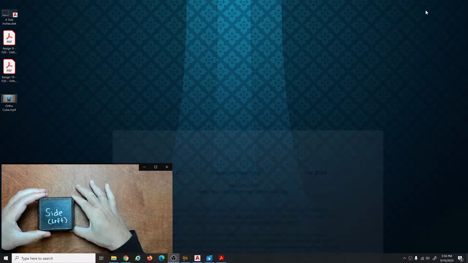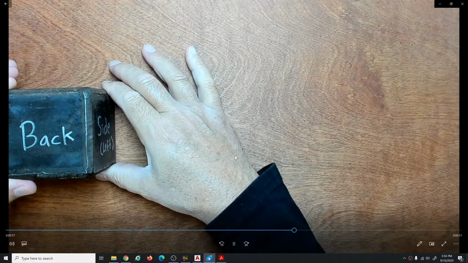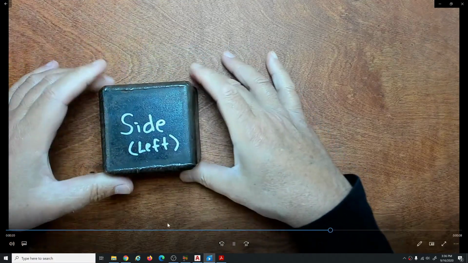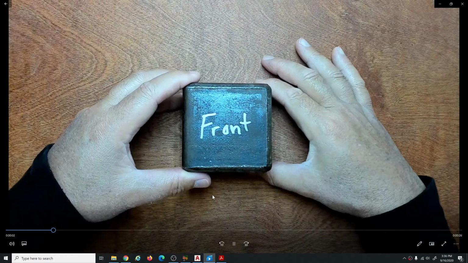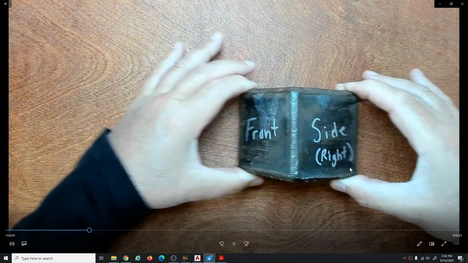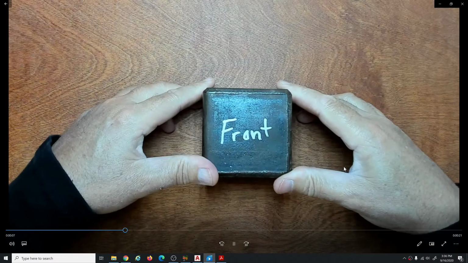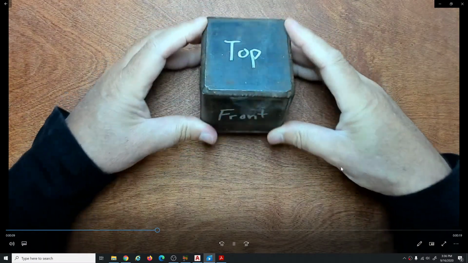So let's look at it this way. I've got this video here. Let's say you have a cube. Let me start it over. Let's say you have a cube. You could call that the front view. You could call this the side view, and back to the front view, and the top view.